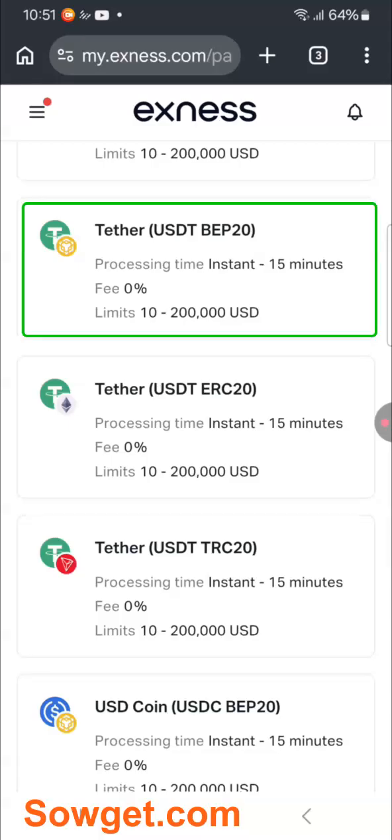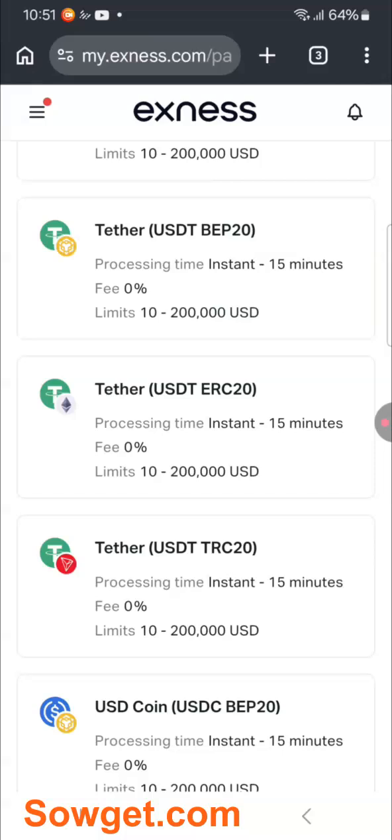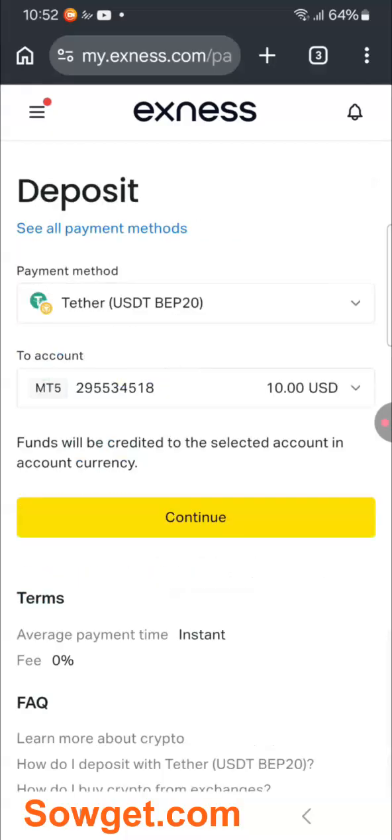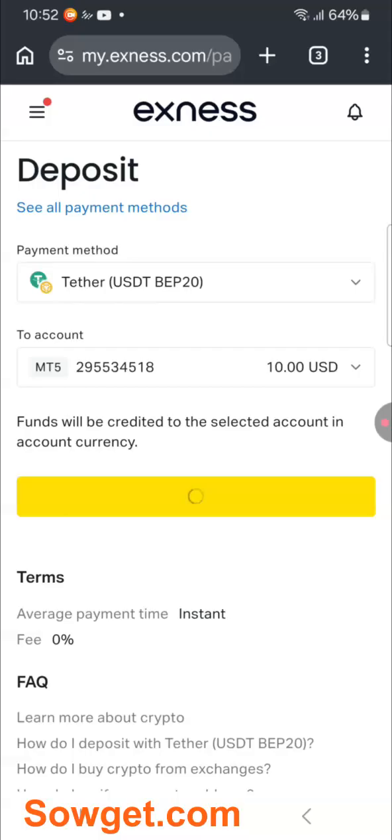But for me, let me just use this USDT BIP20 because the fee to send BIP20 is very, very low compared to TRC20 or ERC20. If you click on this USDT BIP20, you can see the system says USDT BIP20 deposit MT5. You can see my account. The money will go straight to my MetaTrader 5 account, which already has a balance of $10. Just click on continue.